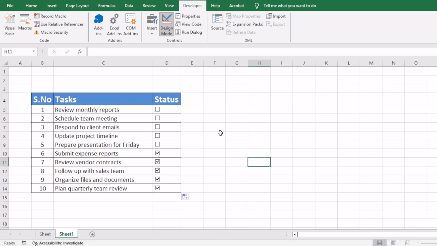Okay, so this is a very simple and easy method, and through this method we can easily insert a checkbox in our Excel sheet or any Excel form or anything based on your requirement.